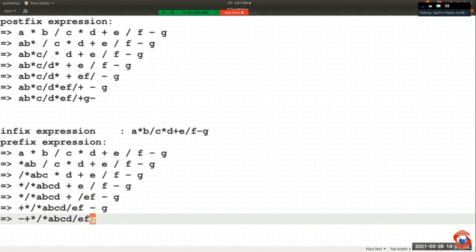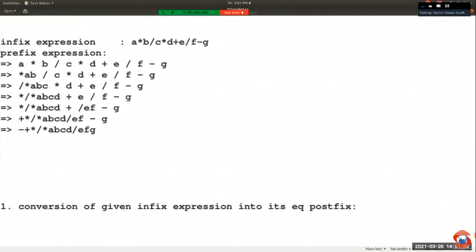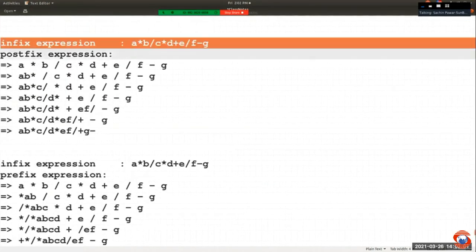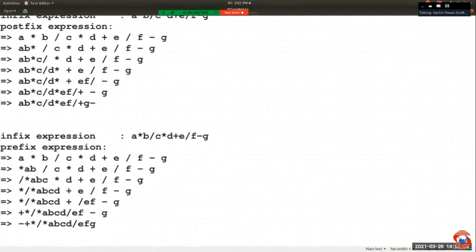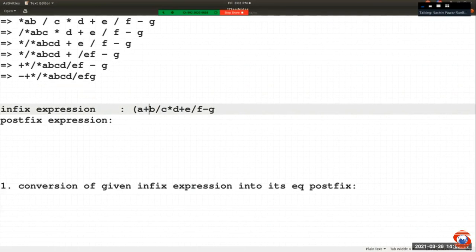Is this clear to all of you, friends? Have you understood how to convert a given infix expression into its equivalent prefix and postfix? Quickly pay attention. Let me tell you how a given infix expression with parentheses can be converted into its equivalent postfix with parentheses. Let's say (a plus b), then (c star d), and if there are brackets here, what will we do?